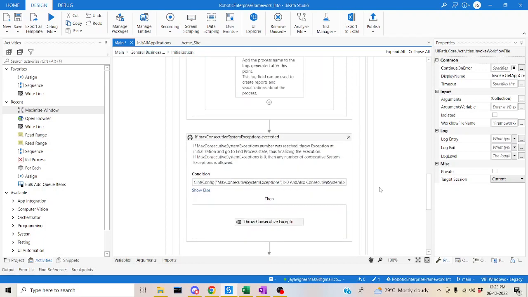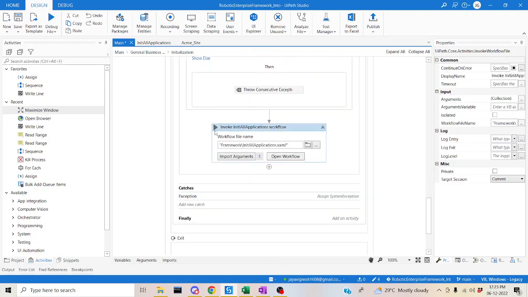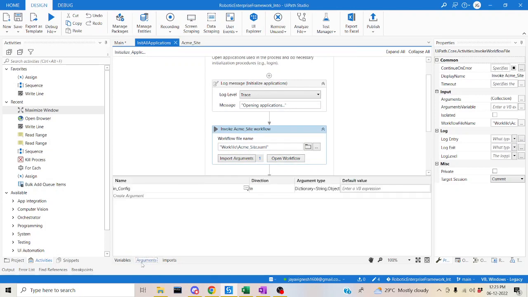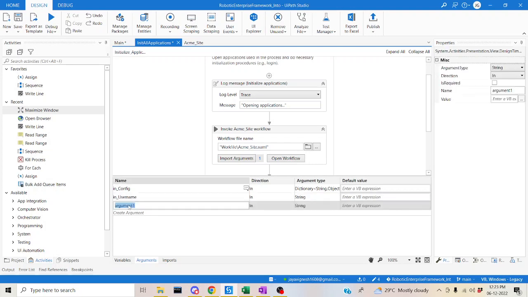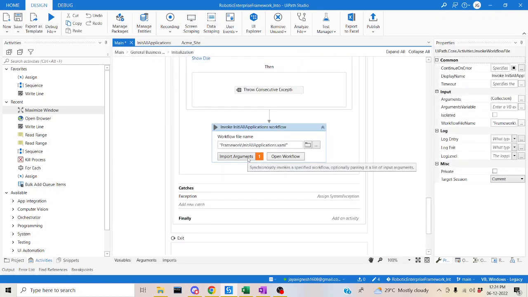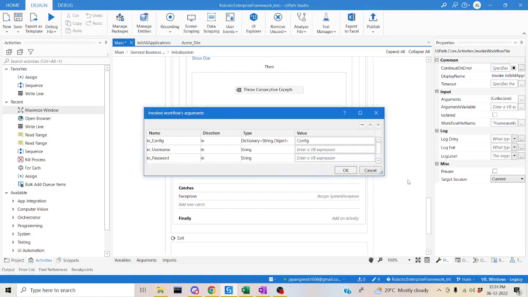So what I will do now, just scroll down. Go inside this init all application, just go here, just create an in argument, which is in username, and then in password. The password type should be changed. I will help you with why it should be changed. So this is the thing, right? Perfect. Just go here, you can see three arguments, correct? Just click here, you can see three.